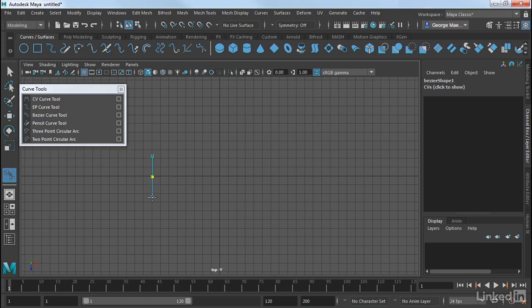And when you click and drag, you drag out a handle. And that handle determines the tangency of the curve. So if I click another handle, you can see how we can control that tangency. So the curve goes through the point, and then the tangency determines how the curve approaches that point. So again, we can click and drag.